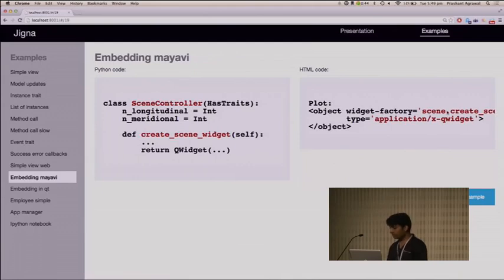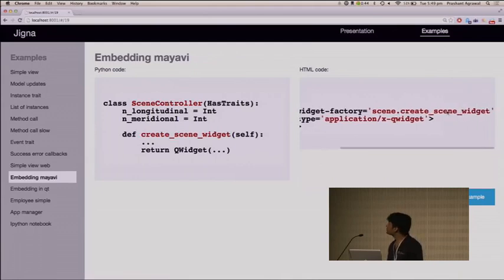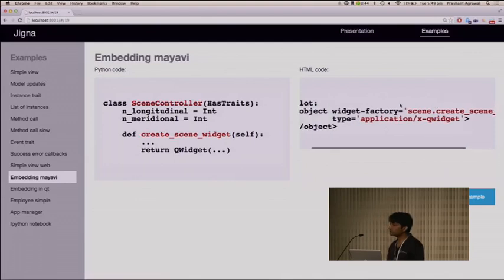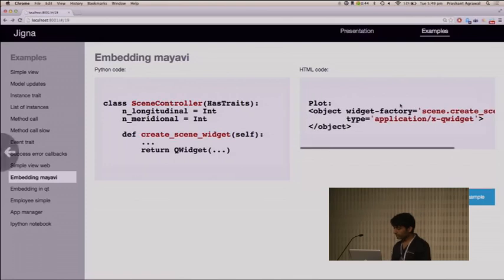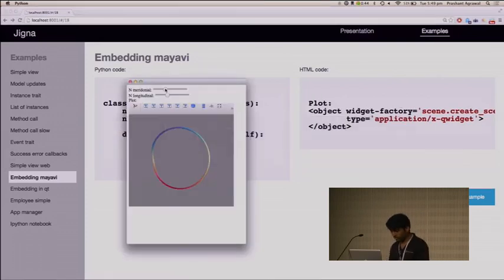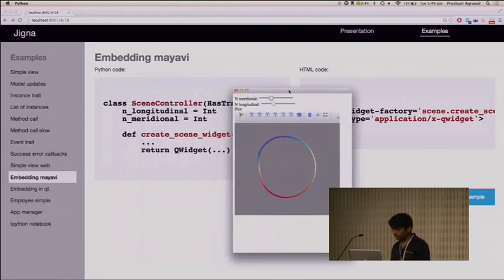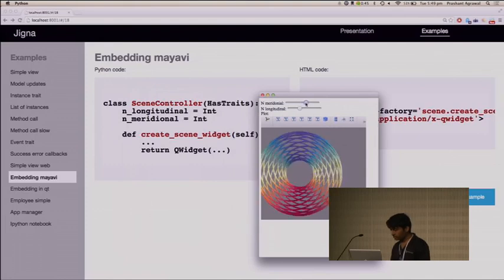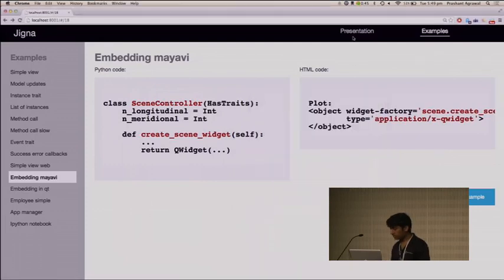object widget factory equal to scene.create scene widget. So it takes a factory which will generate the Qt widget, and it will embed it inside the object tag. So basically, since everything is bound, n meridional is an attribute in the model. You change it, the widget automatically updates, and everything is live.